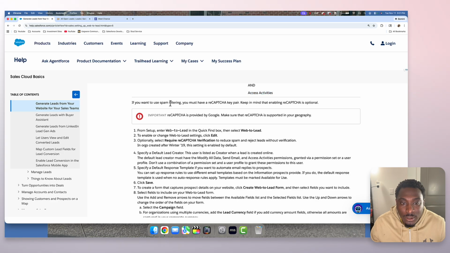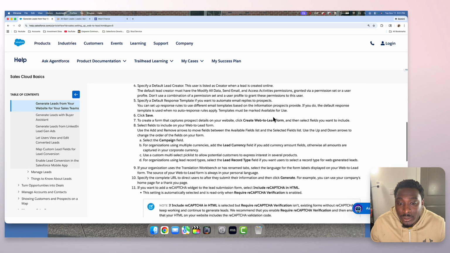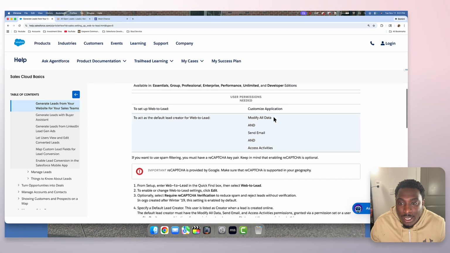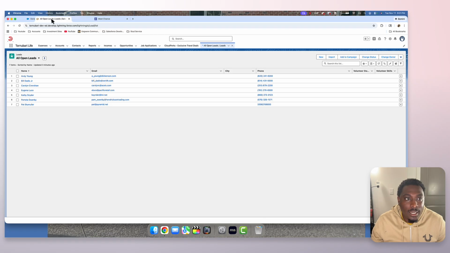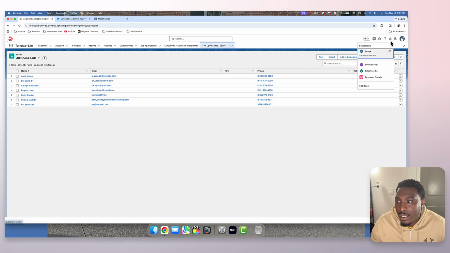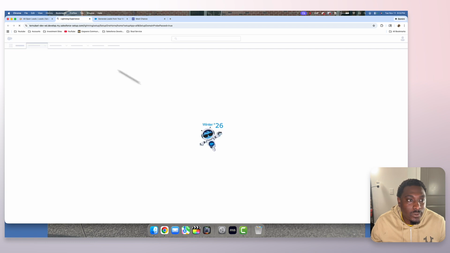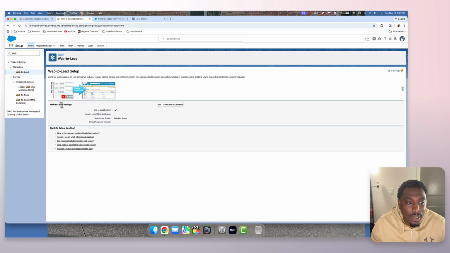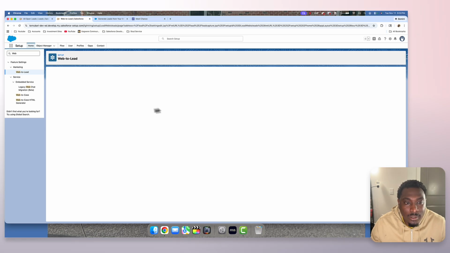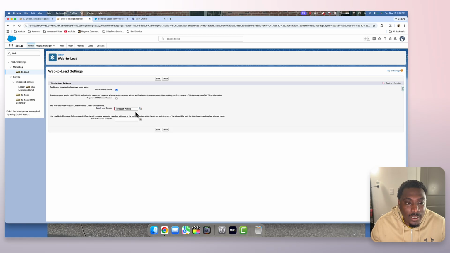If you want to use spam filter, you must use a reCAPTCHA key pair. Keep in mind, reCAPTCHA is optional. reCAPTCHA helps fight against spam in your web lead form. So let's take a look into Salesforce, and let's look at configuration. All we would do is go into Setup, and then type in Web to Lead. Once we're at Web to Lead, we'll see our Web to Lead settings. I'll go ahead and edit it, but as you can see, I've already configured these.